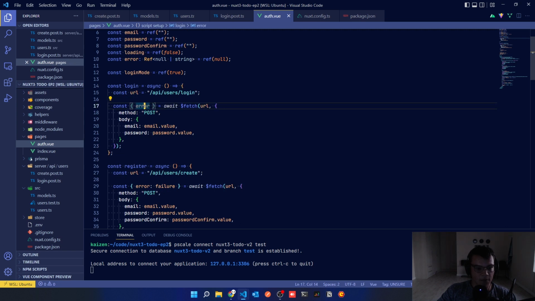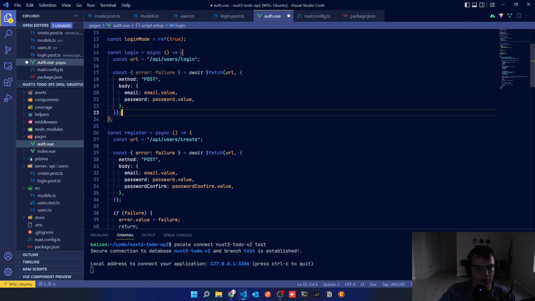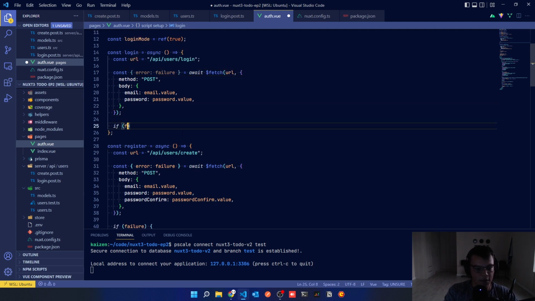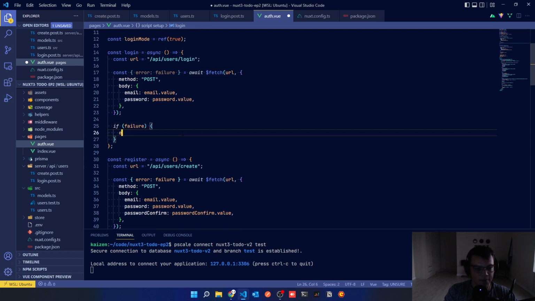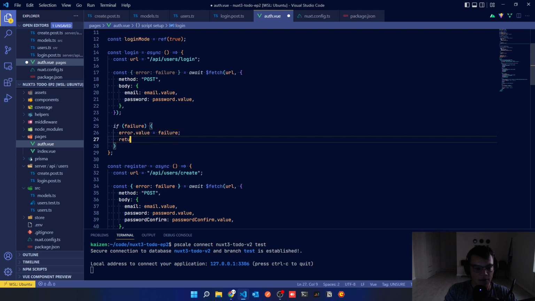So now what we can do, and we have to rename this again because we're already using error up here, so that will be a naming conflict. But now we can say if failure, I mean that's old Vue stuff, so error.value equals failure, and then just return.